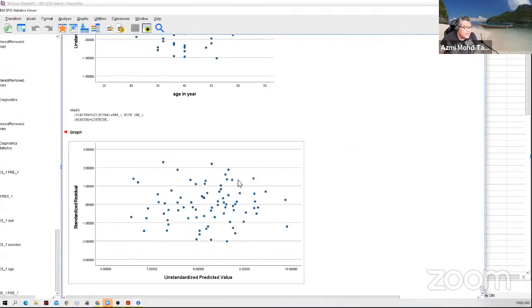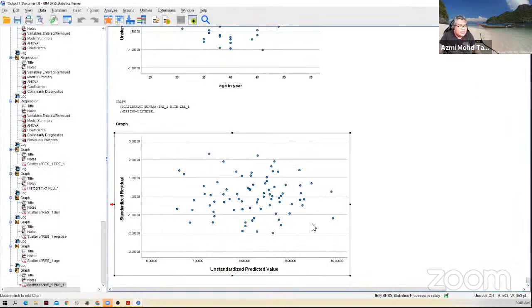So you can see that there is no value larger than 3. Yes. Okay, there's no value, so we are okay. So there is no outlier in this graph. Okay, so that is how we do the exercise.